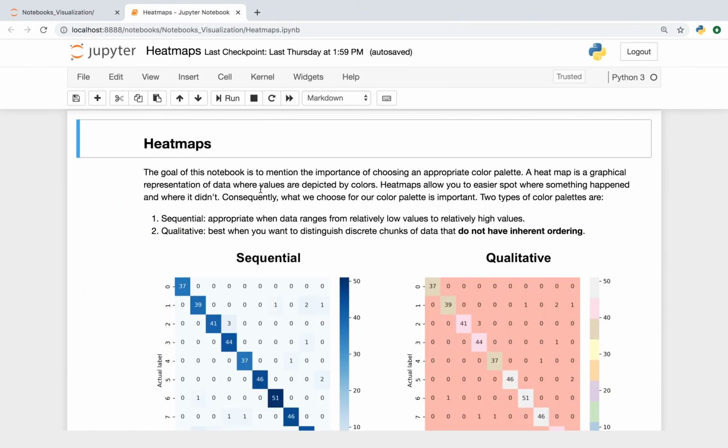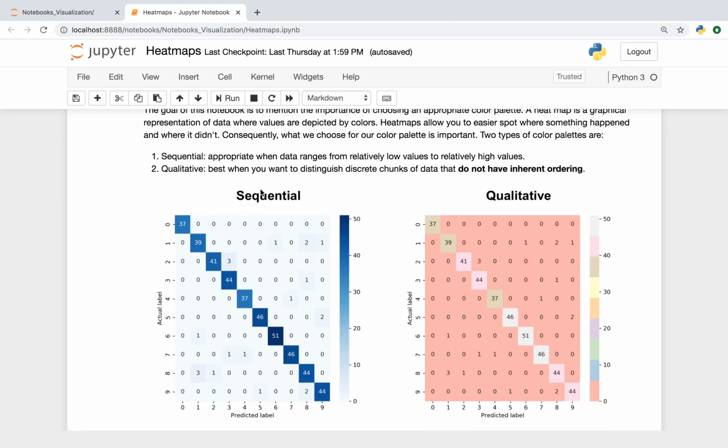The goal of this Heatmaps notebook is to show the importance of choosing an appropriate color palette. A heat map is a graphical representation of data where values are depicted by colors. Heat maps allow you to more easily spot where something happened and where it didn't. Consequently, what we choose for a color palette is important.